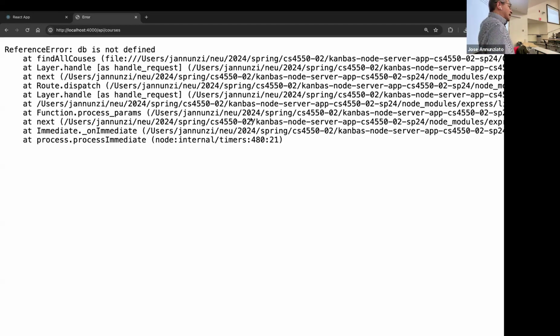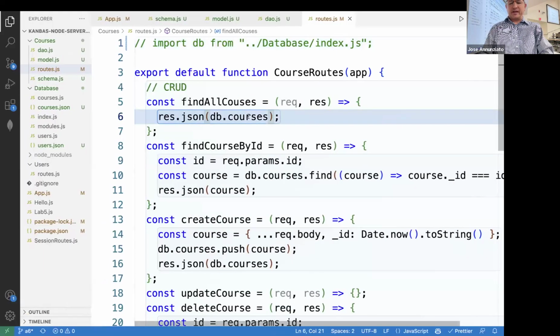It says, oh, I don't know where DB is. It's gone. That variable is no longer available. So what we want to do is replace this right here. We don't want to retrieve it from the courses anymore. We want to retrieve it from the database. So let's bring in the DAO.